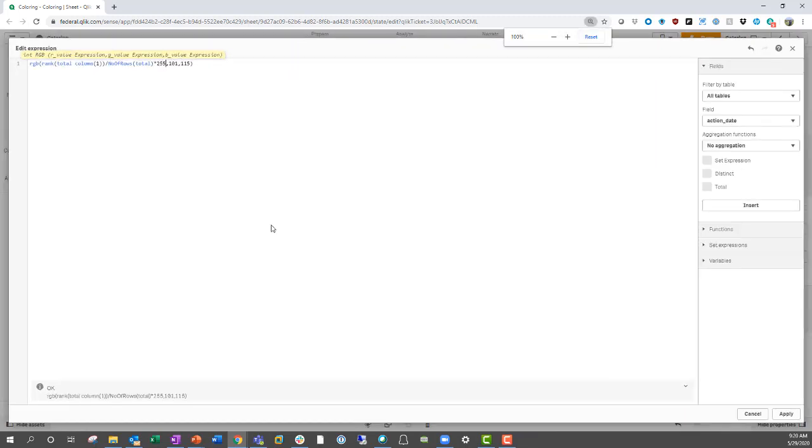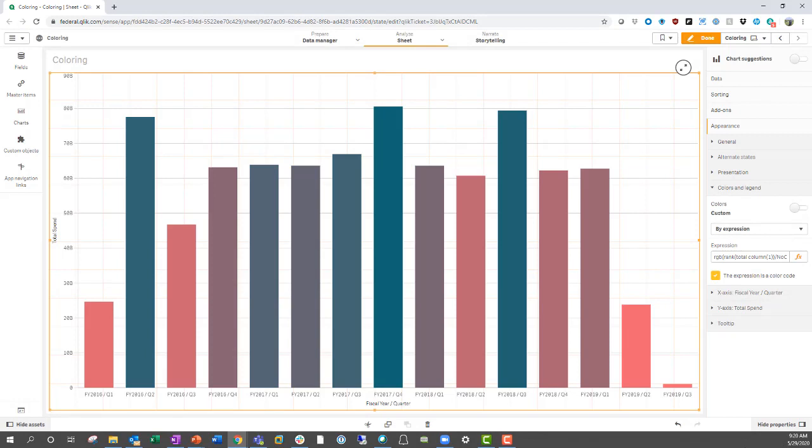So let's see how this works inside of our chart. We'll notice that now the higher the rank number, the more it gets towards red, whereas the lower the rank or the higher the value, the closer it is to this kind of teal color that we have going on here. So that's a great example of how to use a calculation inside of a color expression to get a gradient value going on. Okay, so that's RGB.